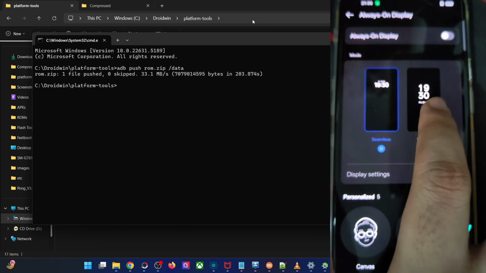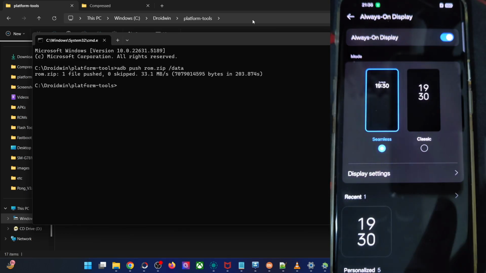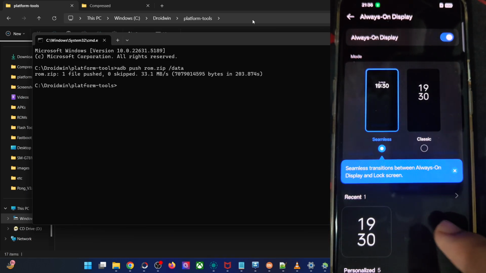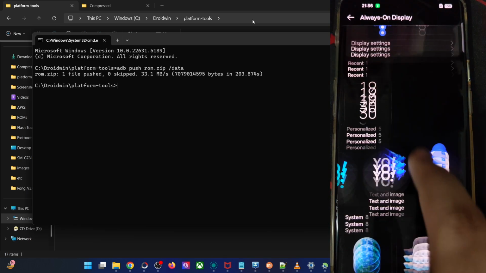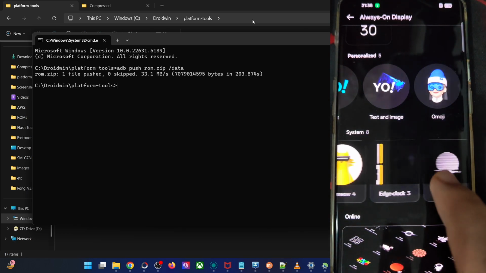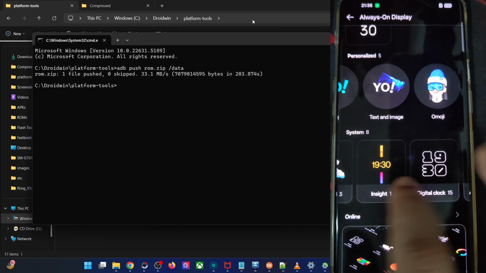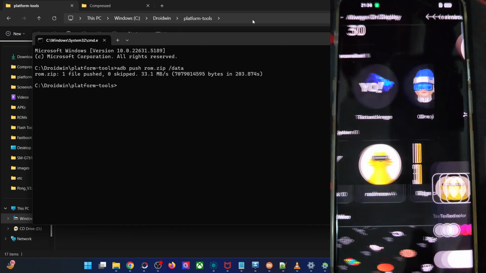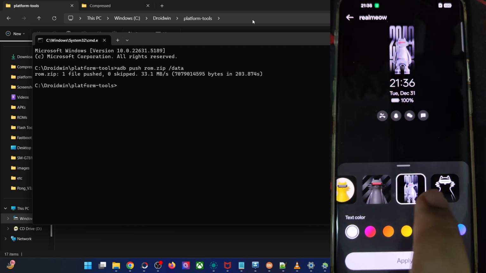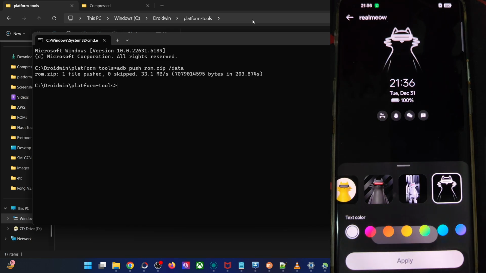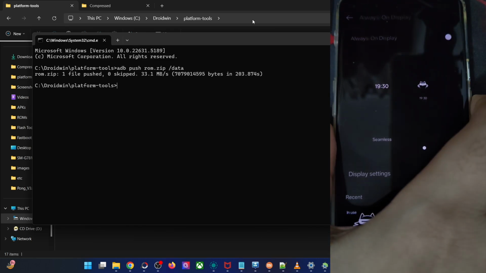Then AOD as well. A couple of AODs. Let's first enable the AOD. Seamless, let's keep that. These are the same AODs that we get in the OnePlus as well. You could all see it's the same. Okay, this one is, some are different. The Realme UI is a different one. Let's try to keep and implement this one. Let's see how this looks. Apply.